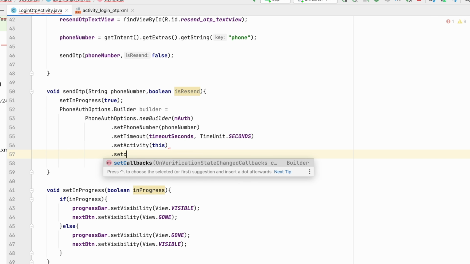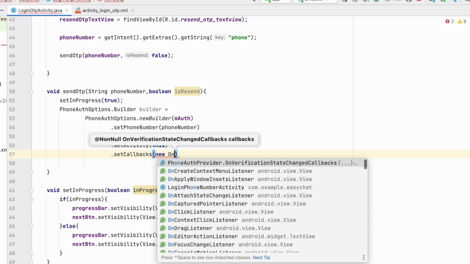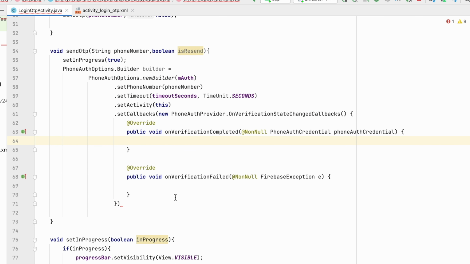Once we send the OTP we have to see the callbacks also. So setCallbacks. Inside setCallbacks we have various methods. Click on new OnVerificationStateChangedCallbacks. Click on this. It will give us two methods. So we have onVerificationCompleted and onVerificationFailed. Put a semicolon over here.